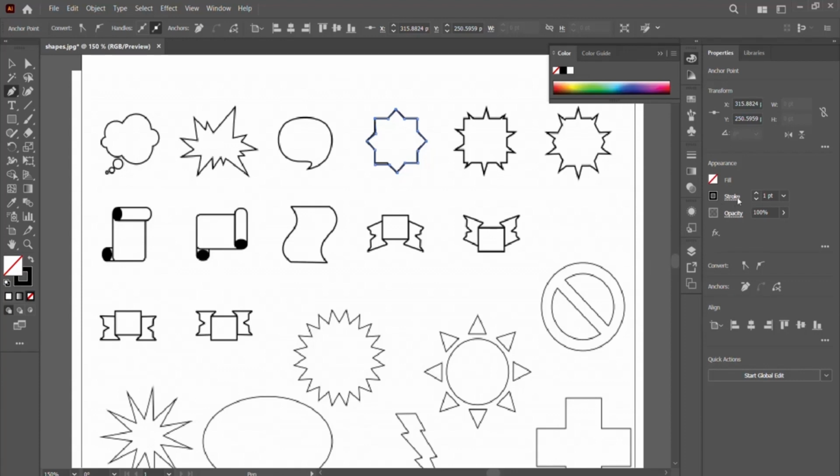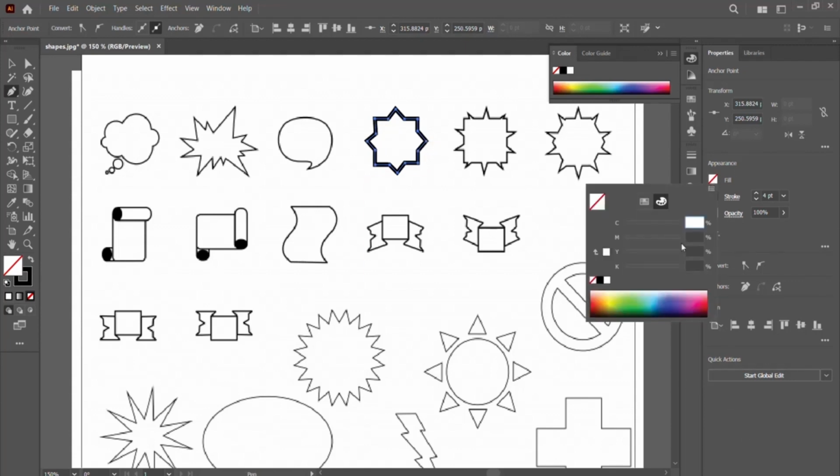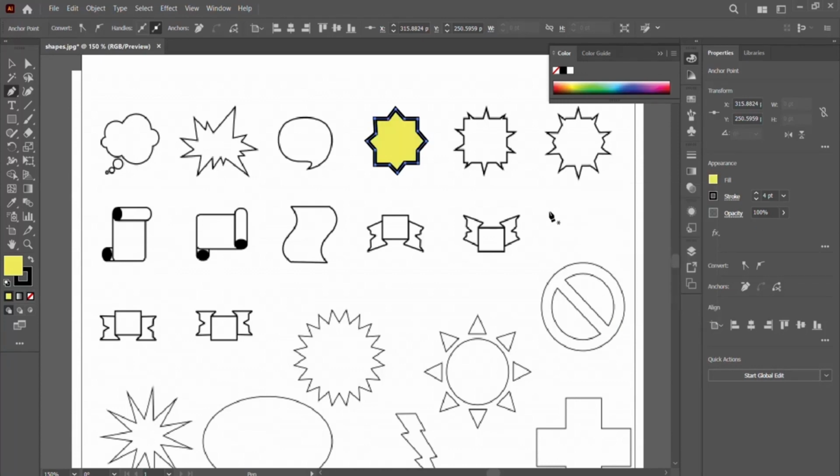And now let me increase the stroke. So here is the stroke option. So let me increase the stroke, and you can see that the stroke is increased in here. And now if you want to apply any fill color, you can use this fill option. And I want to use this blue color as my fill color, or yellow color for my fill color. Okay, so you can see I have created a shape.